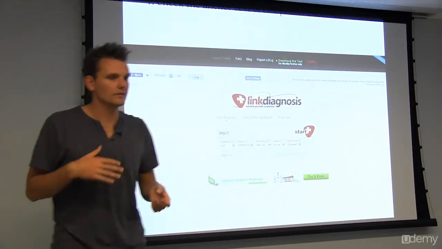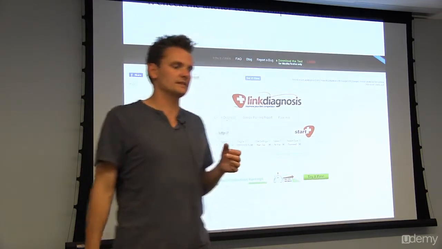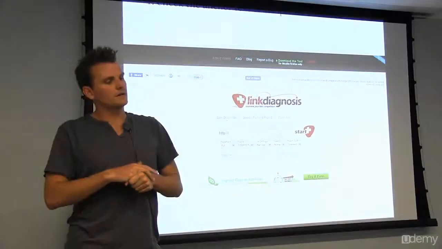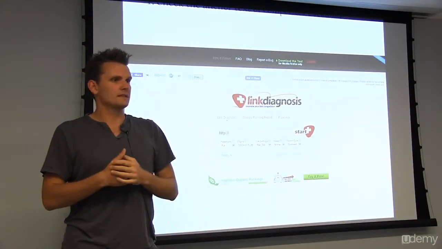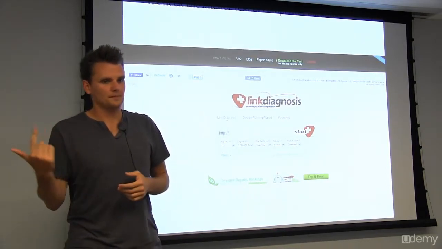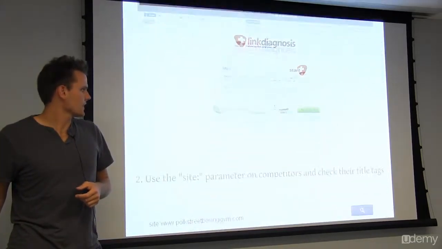There are a lot of different tools out there you can use to check links that point to a site. One of my favorites is Link Diagnosis, linkdiagnosis.com. It's a Firefox plugin, so you need to use Firefox to do this. But you type in your URL and it'll show you all the links pointing to it. There's another really good one, Open Site Explorer. That's SEOmoz's tool, opensiteexplorer.org. It's a great tool. I've listed a couple of other tools in your worksheet that you can check.